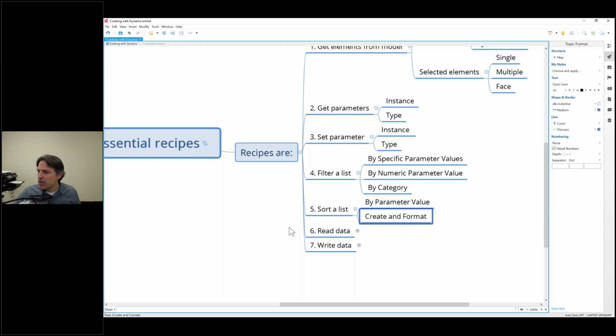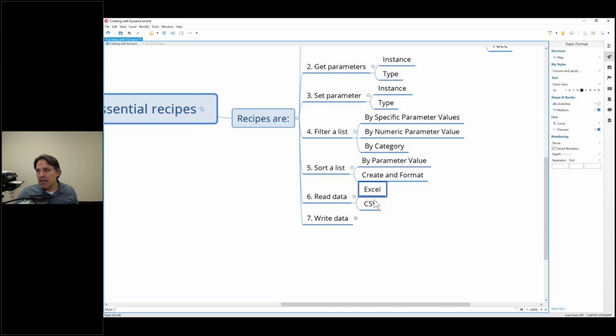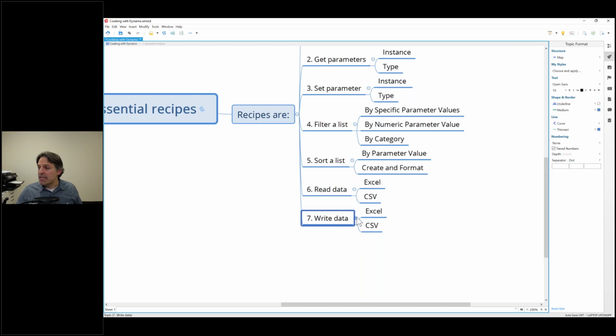It's actually very straightforward. Speaking of that, our last two essential recipes here are going to be reading data. We can read data from Excel, or we can read data from a CSV file. Through the course of this Dynamo for Busy People course, some of the scripts relied on Excel, and I did see that there were instances where people had issues with Excel. So Dynamo also works with CSV files, comma delimited files. It works with them just as well, for either reading data or writing data. So these are our essential recipes.